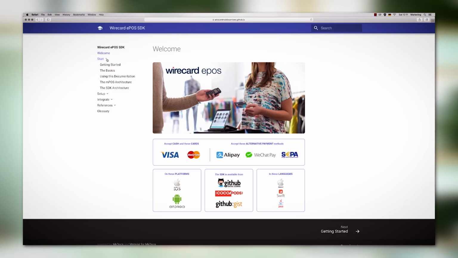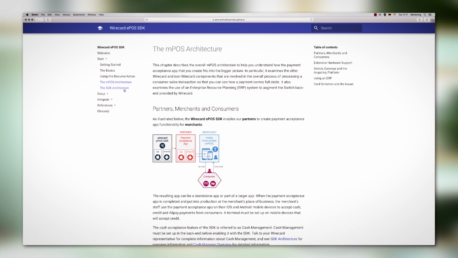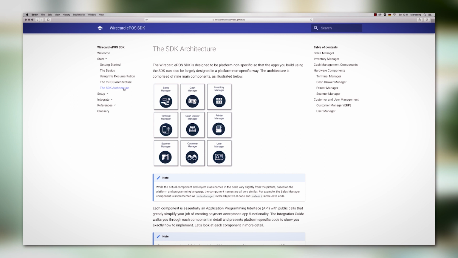Let's dive right in and start creating our apps, and your starting point for doing that is the Wirecard ePOS SDK documentation, which I actually wrote with the help of the developers. So I'll give you a quick tour. In the start section, we have introductory information, an overview of the ePOS architecture, the SDK architecture, and we'll come back to that in about a minute.